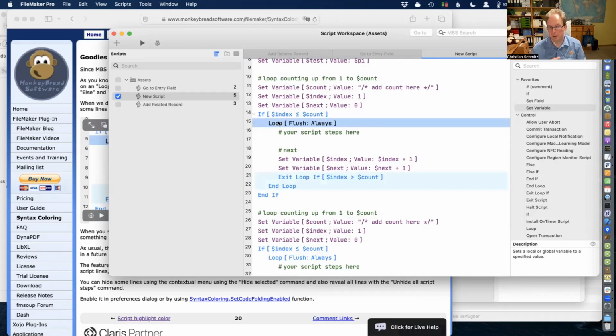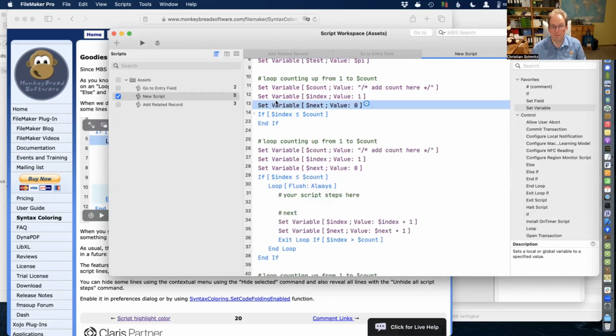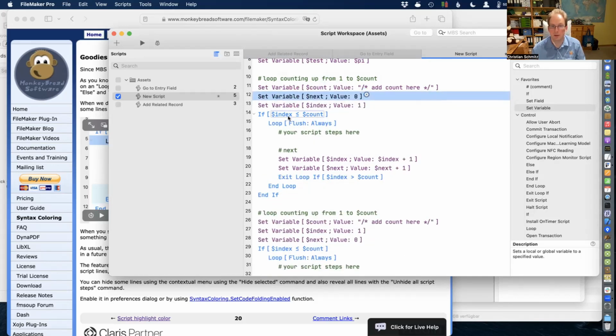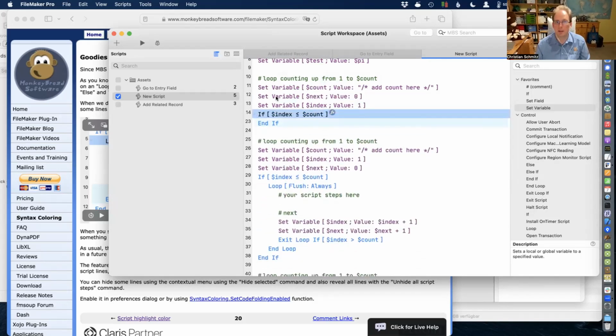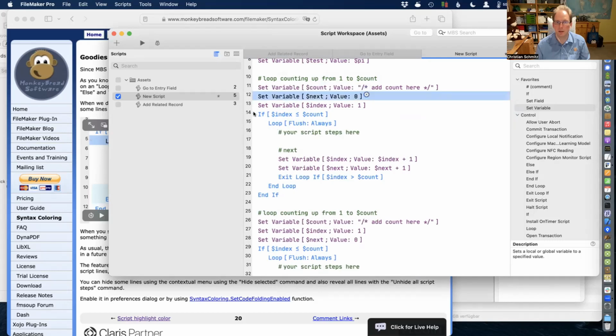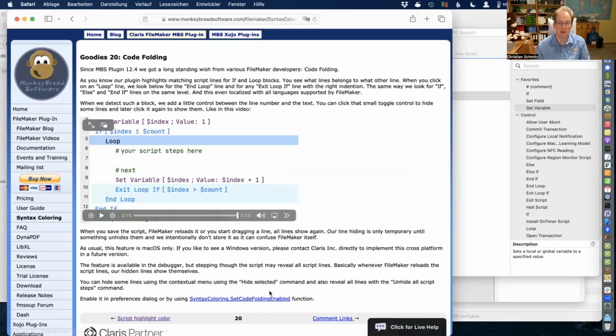Since we just changed the current view of the script, if FileMaker reloads the script, like when you save a change, you see it shows it again. So it's only temporary on the view. Of course, Claris could implement this with more features, like remembering this. So if you need it on Windows, you could also ask Claris.